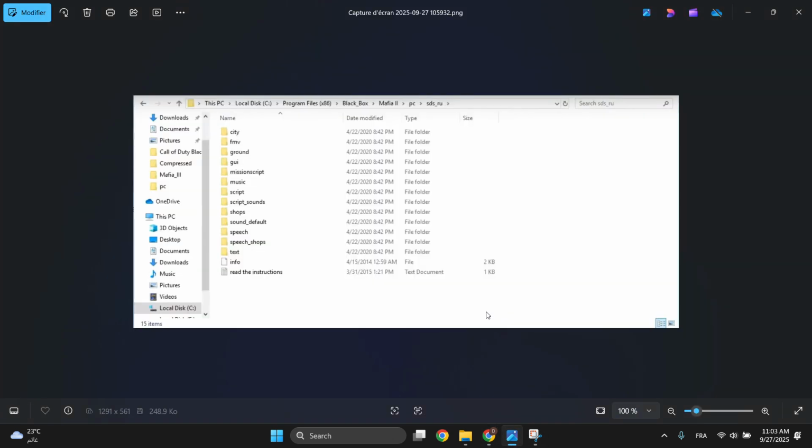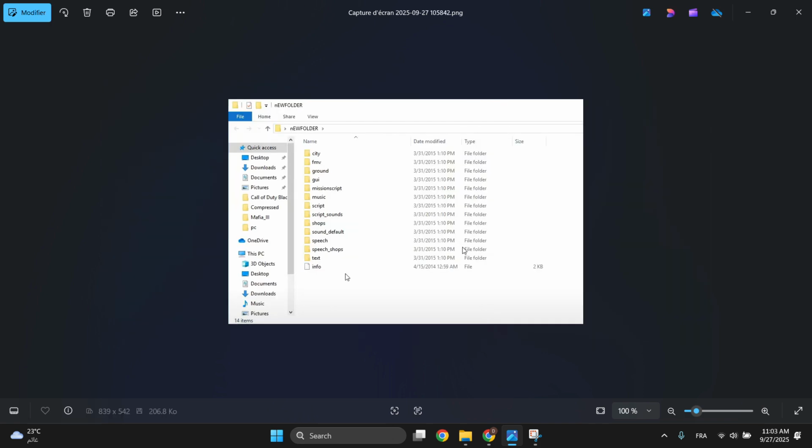After downloading them both to your PC, what I want you to do is extract those two folders into a new folder. Name it whatever you want. It will contain these folders here.